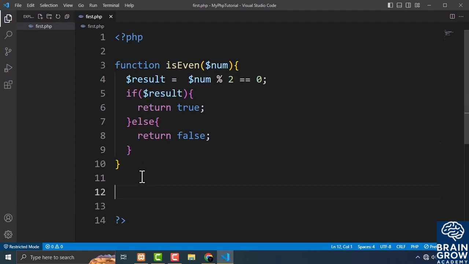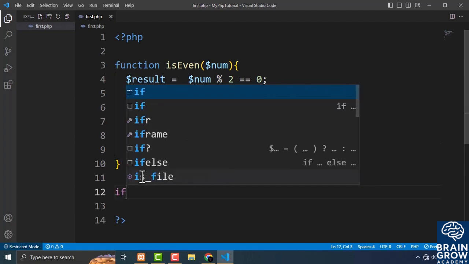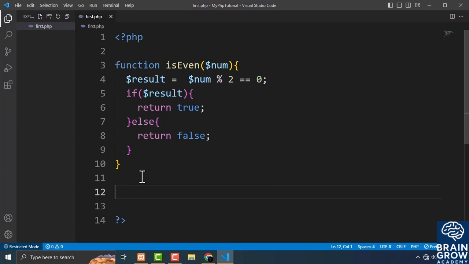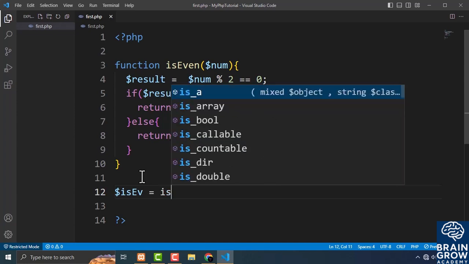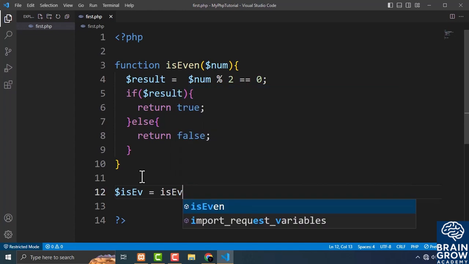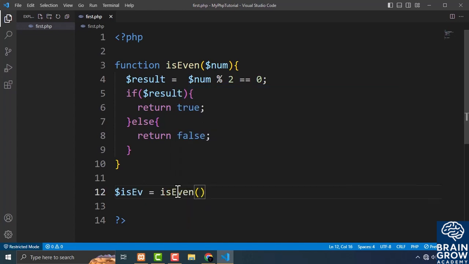Now let's just call this function. I'm going to call the is even function, and I need to type is even just like that. And now I'm saving the returned value for this function inside this variable. And now let's just type your number. So I'm going to type 12.